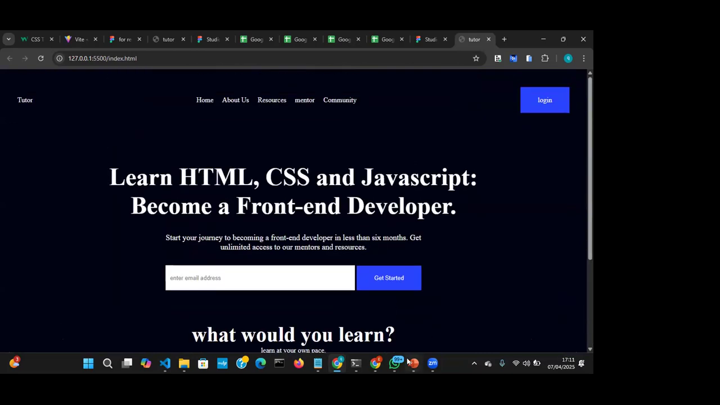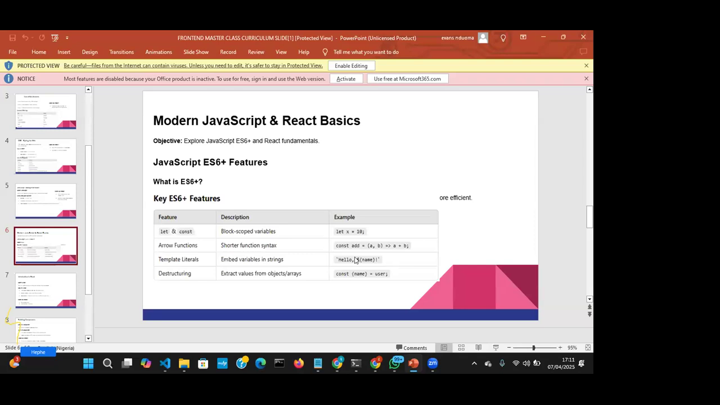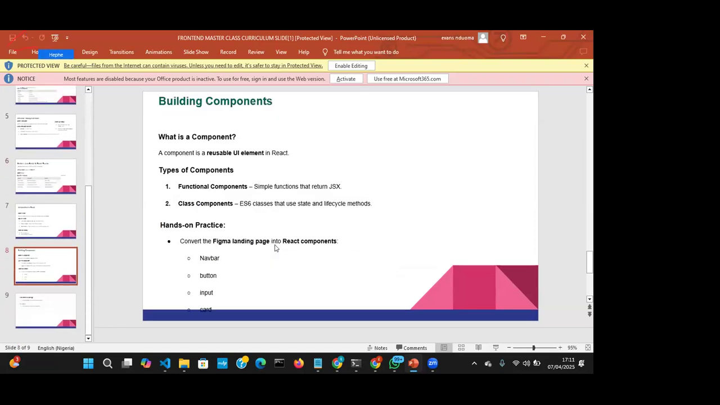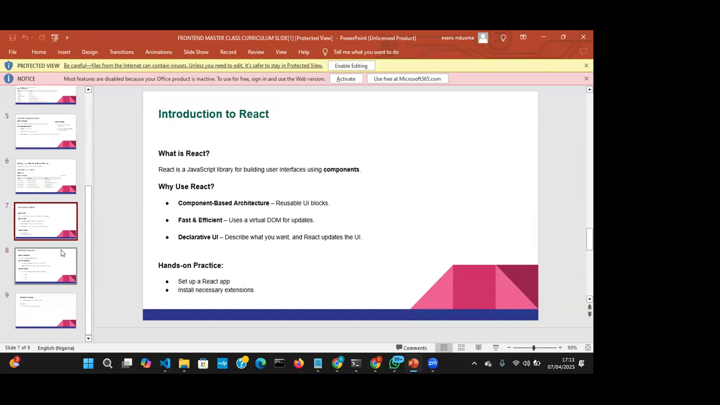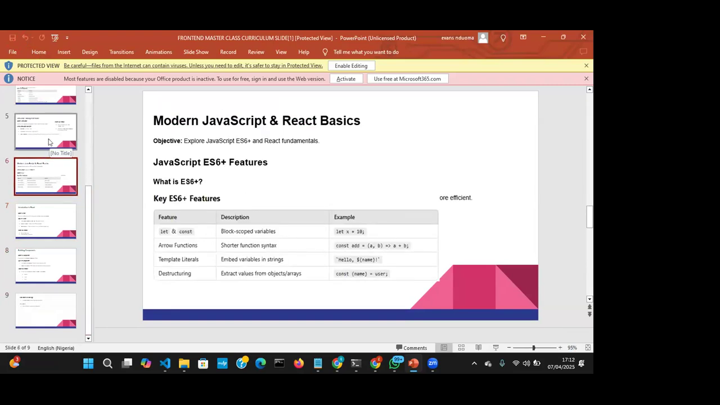What we'll be learning in this course: we'll learn variables, we'll learn functions, we'll learn how to destructure an array or an object. We'll also learn template literals. Then we'll know what React is, how to create a React app, and how to split a web page into pieces of components. Our focus will be on components. All right, with that being said, let's dive deep.